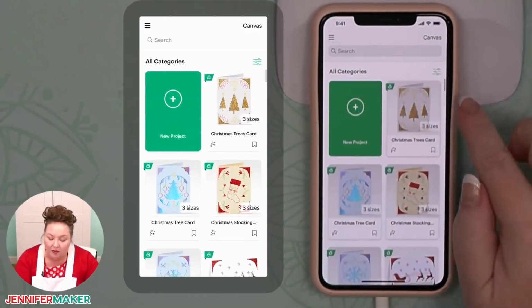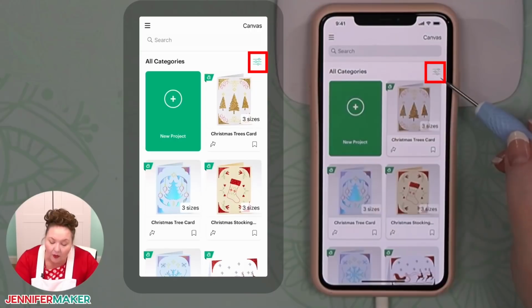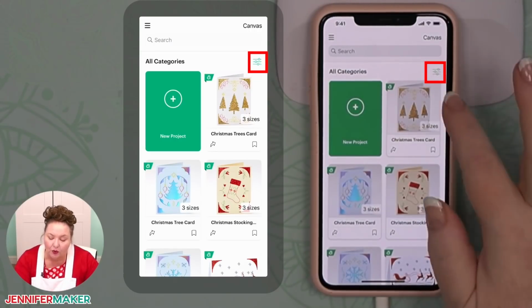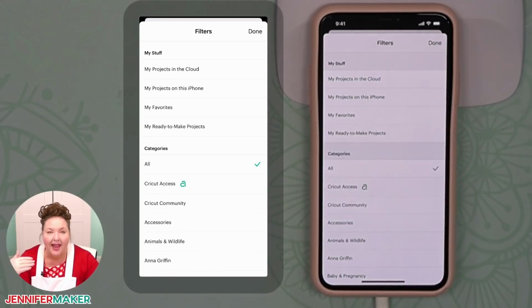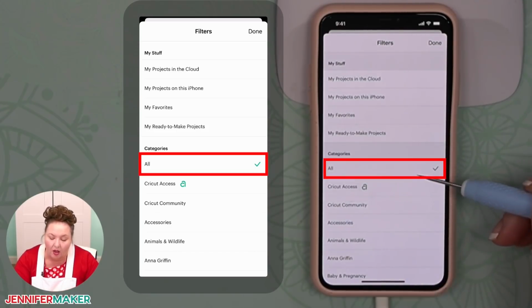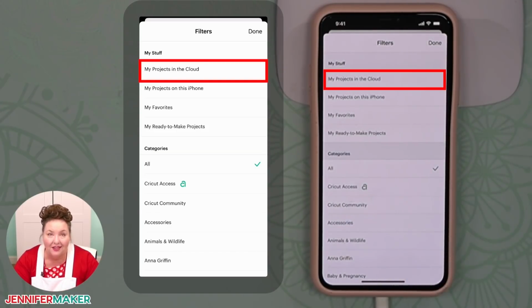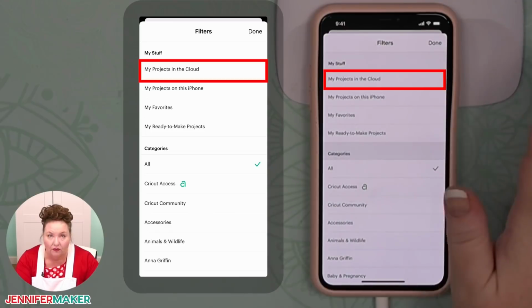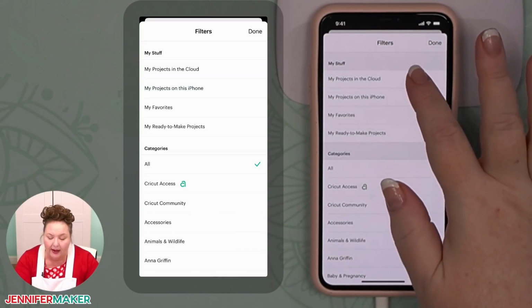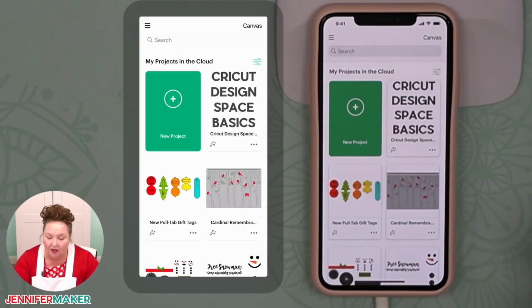But I want you to notice this little icon right here. Can you see that? It looks like a settings icon, or like little lines with little circles on it. That will access more things for you on your home screen. So by default, we're seeing all categories right here. But if you want to see your projects in the cloud, it's right here. So anything that I've uploaded to Cricut Design Space servers on any of my devices, so long as it's my account, and this is my account, I click on that and I will see all of my stuff.